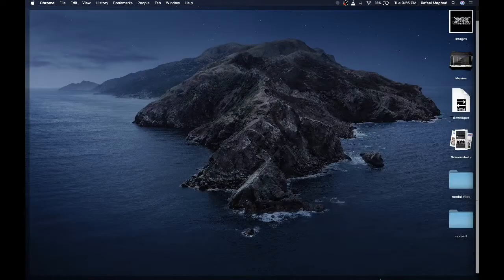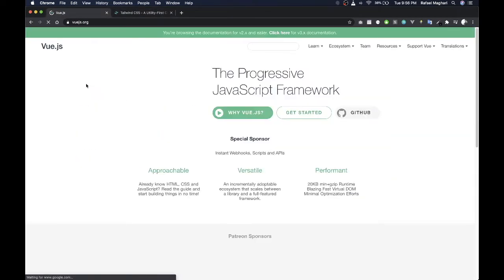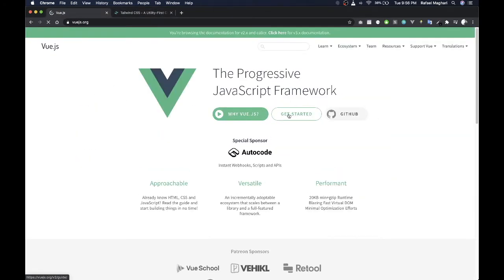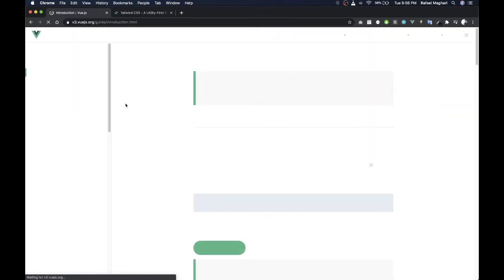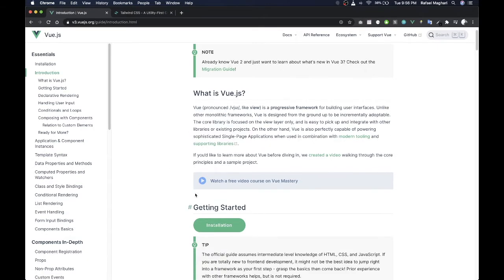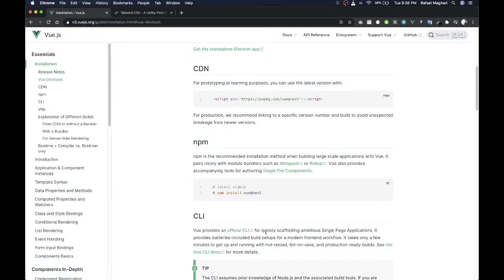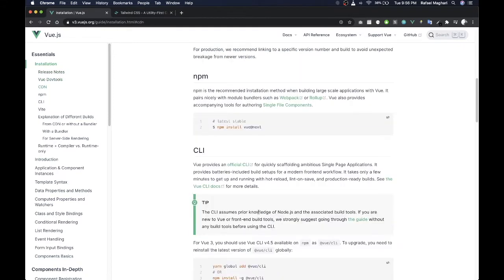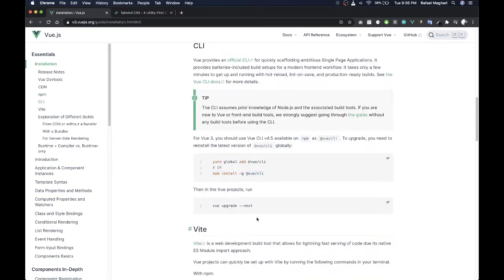Let's do this. First, we need to go to the Vue website and get started, and let's select version 3, and you will be directed to the Vue 3 documentation. Let's click installation. Let's find the CLI. Yes, it is this one. Then let's try it.